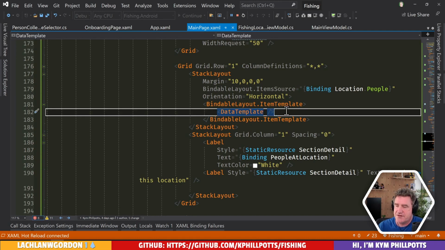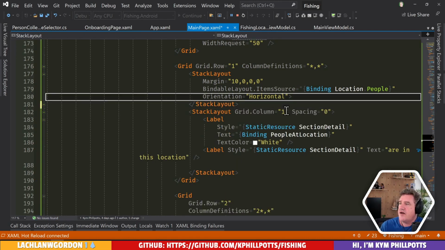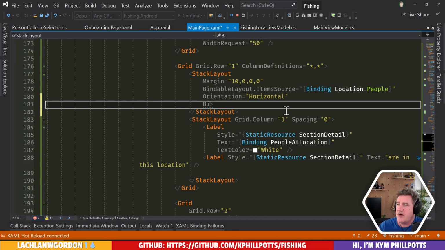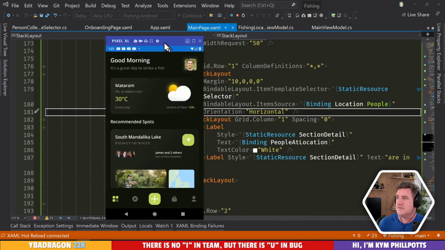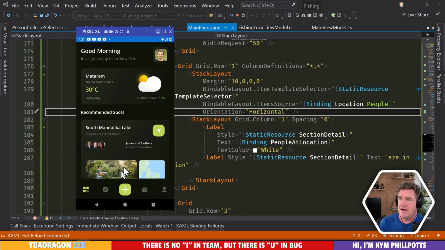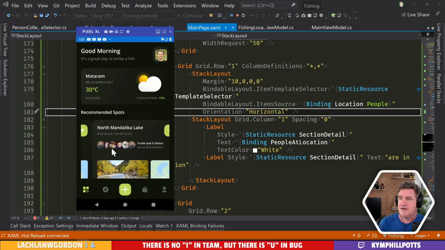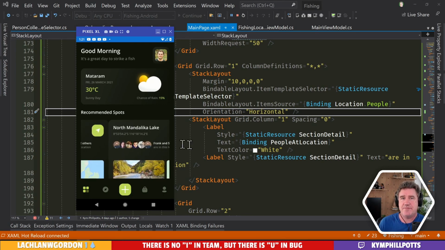Yeah, here, I got rid of this, right? So now I think all I need to do is I need to say bindable layout dot item template selector points to that one up above, static resource of person data template selector. It's not confusing at all. Bam, that didn't work at all. Easy peasy. Lemon squeezy.